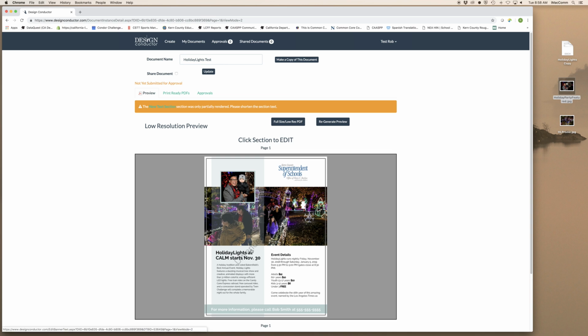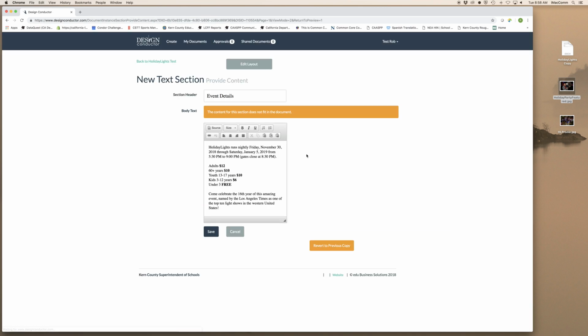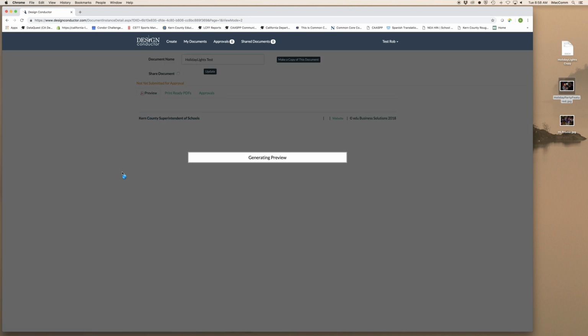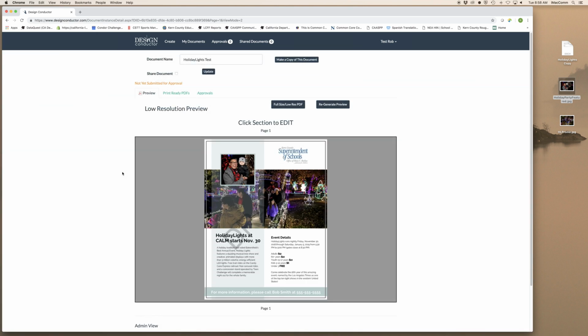Actually, it's giving me this error again up here as well. Looks like the content is a little bit too long. So what I'm going to do here is go down and bump that down to 11 and see if that works. Yep, everything fits in there nicely now.